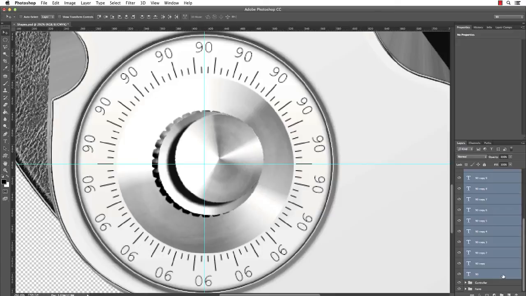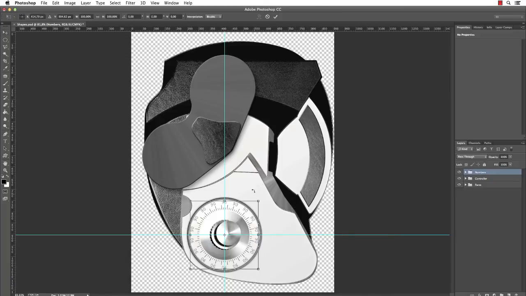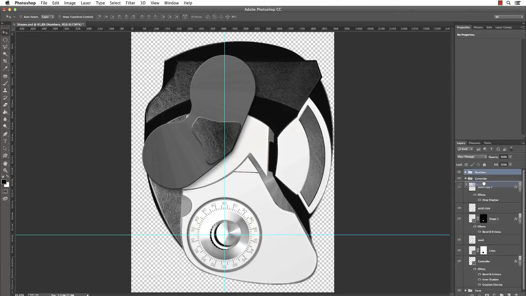Then select all text layers, press Command G and put them into a numbers group. The caption seems to be a little bit too big, so select the folder, press Command T and make it slightly smaller, then put the numbers group into our controller group.